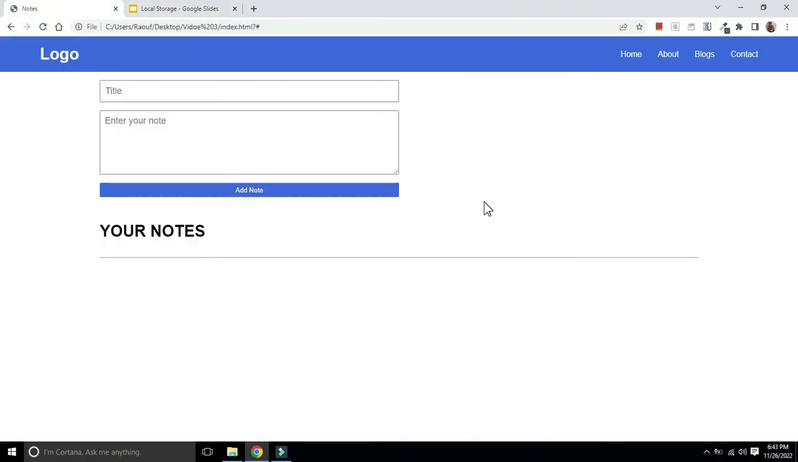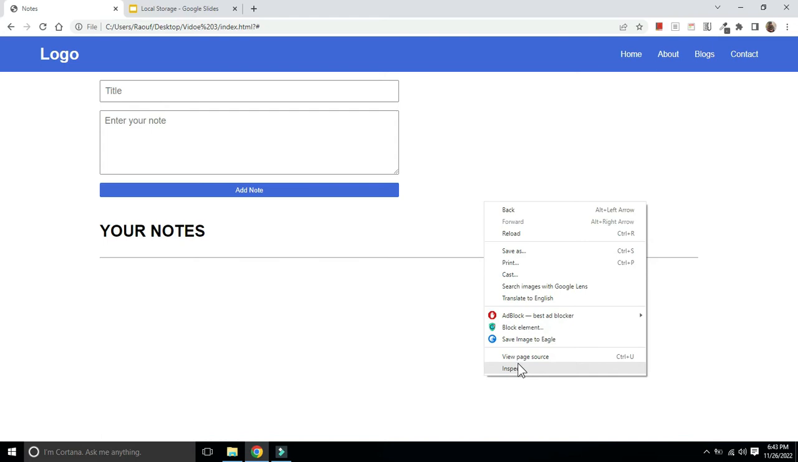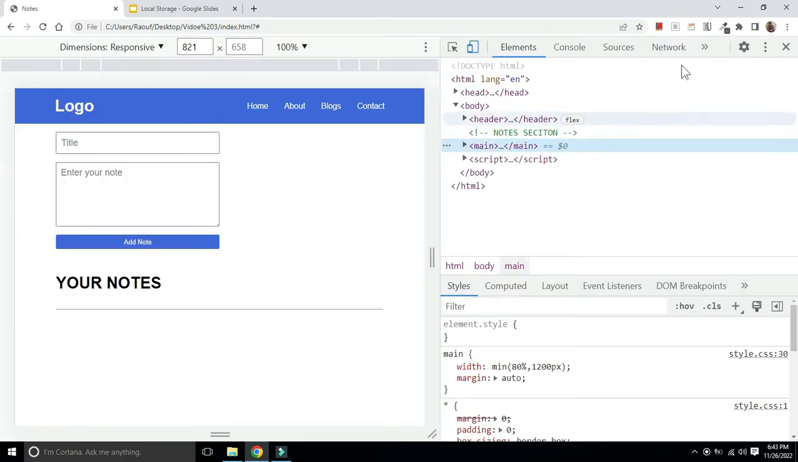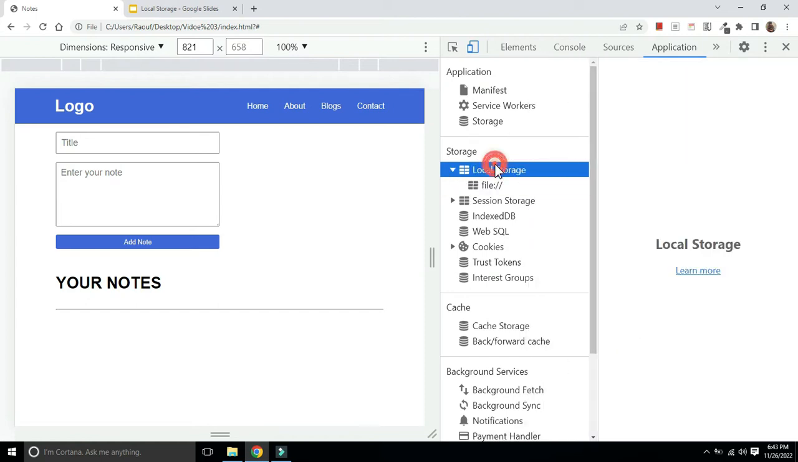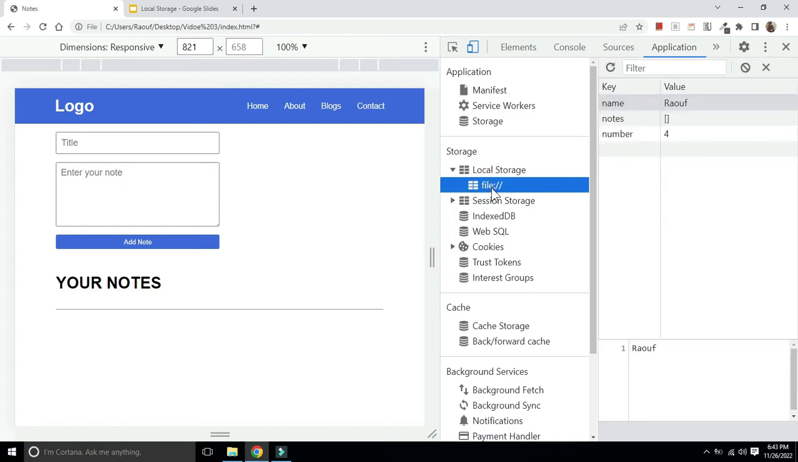If you go to your project or a website, any website, and inspect that, in the application tab, from the top menu, you can see there is an option of local storage, right? In the storage menu there is an option of local storage, and there is a file. This file is up here because I have just created it.